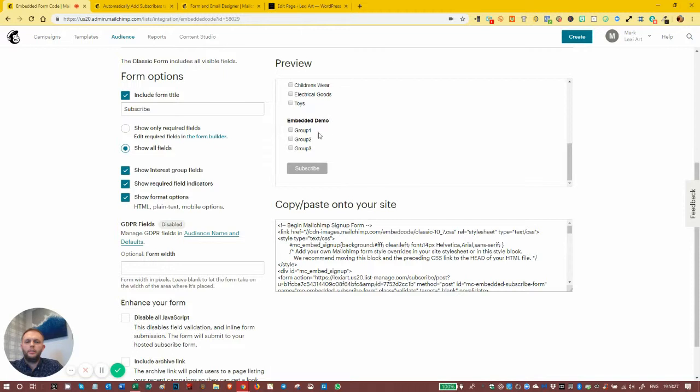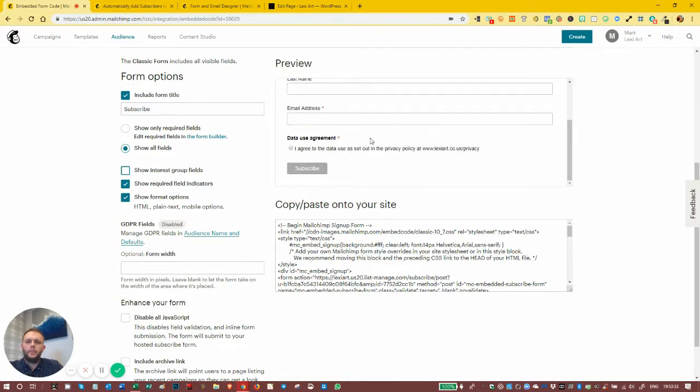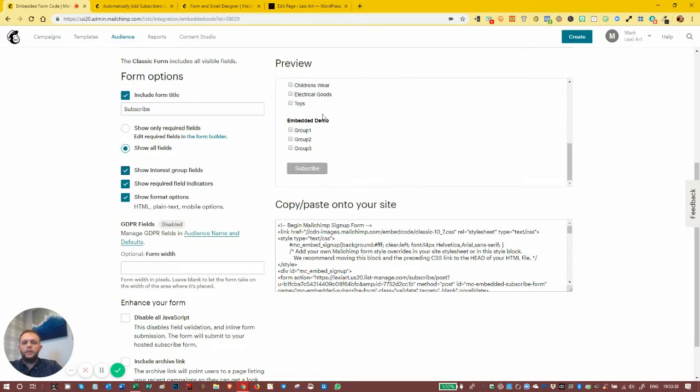Now we can see at the bottom here, we've got this embedded demo now shown. If we get rid of the interest groups, that actually all disappears. Now we've actually got 2 interest groups here. We've got the embedded demo, and we've got the interests group that we set up a few lessons back when we were teaching about groups.